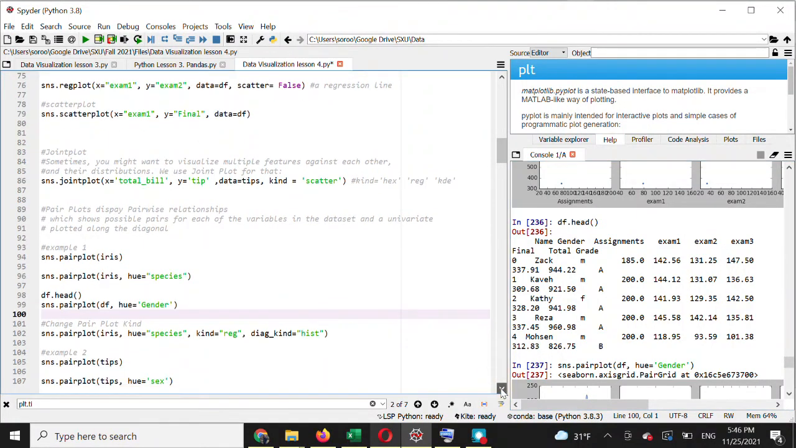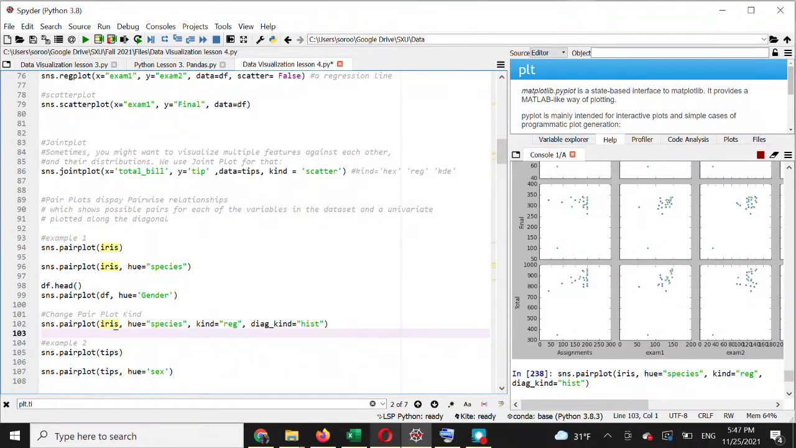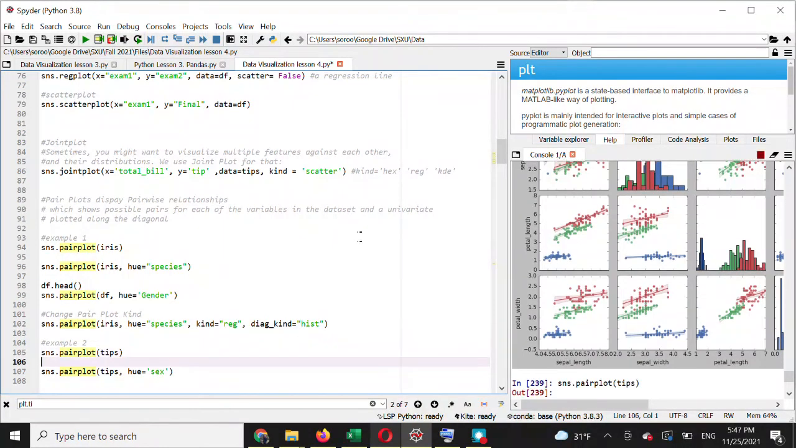Change pair plot kind. So let's see how that works. For example, sns.pairplot(iris, hue=species), but here we have two more arguments: kind equals reg, diag_kind hist. So we want our pair plot to have the kind reg, and then on the diagonal we want histograms. So this is exactly what we got, and on the diagonal we got histograms.